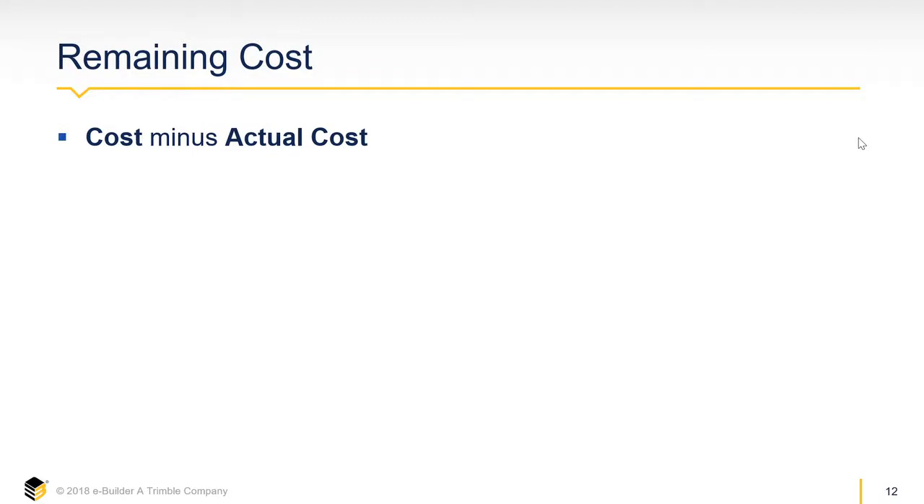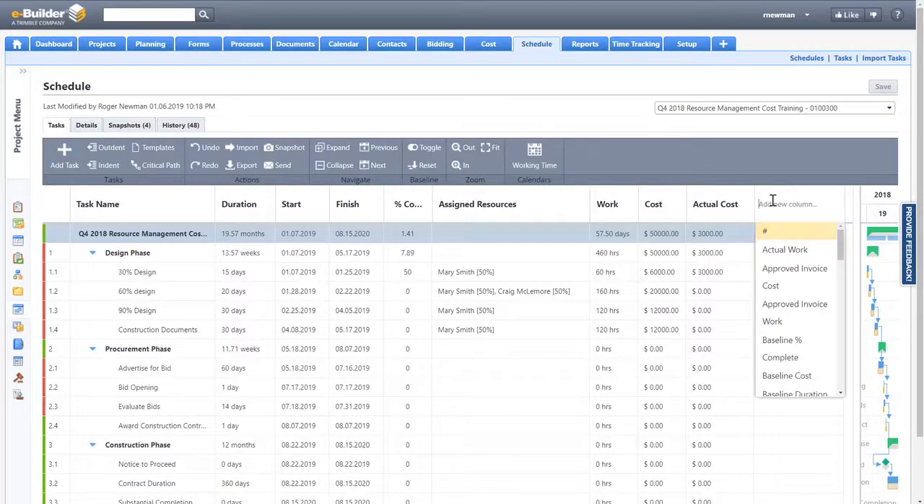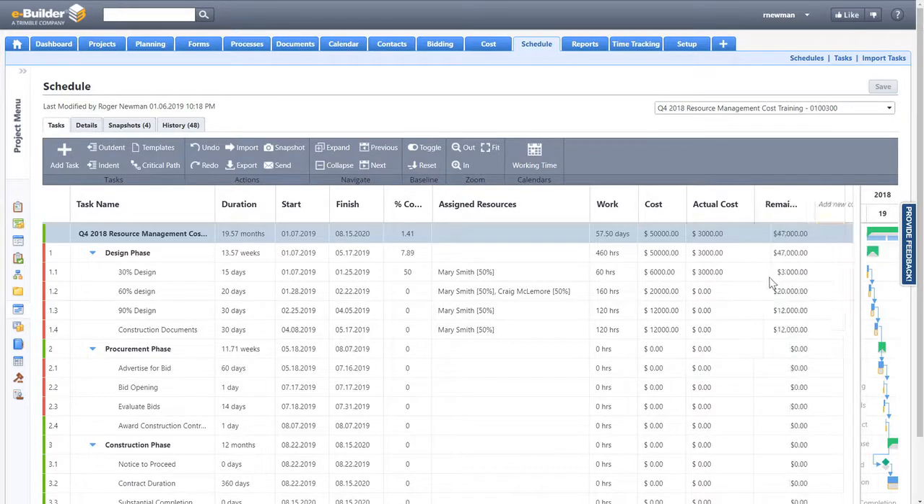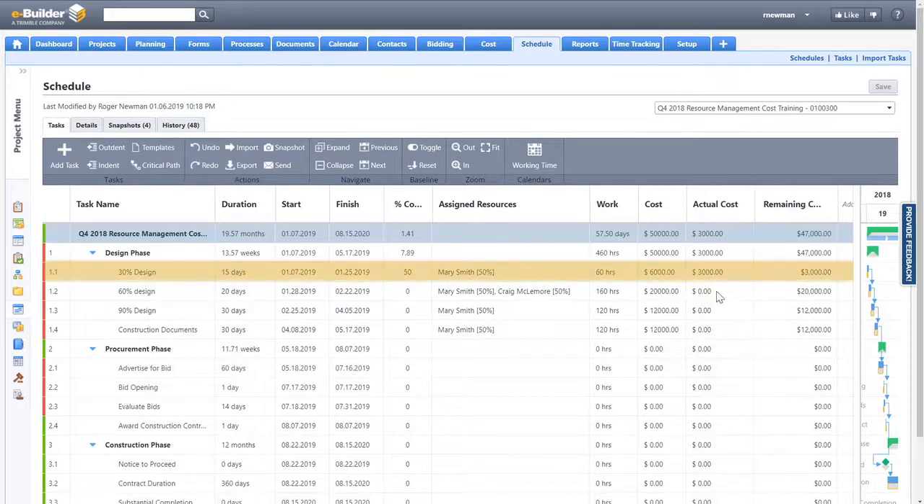Now let's look at the remaining cost. The remaining cost column shows you the cost minus the actual cost. So let me add the remaining cost column. And you'll see that the remaining cost is equal to the cost of $6,000 on this task minus the $3,000 in actual cost, leaving $3,000 in remaining cost.